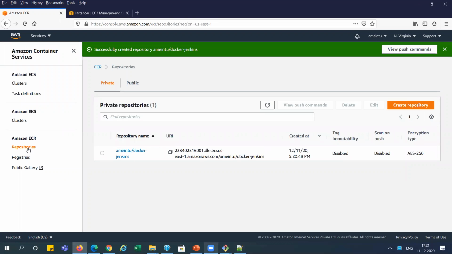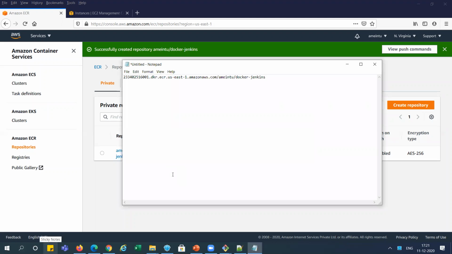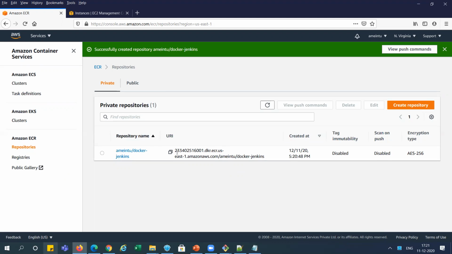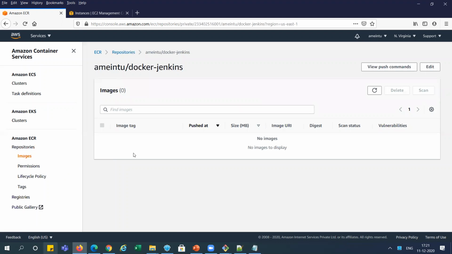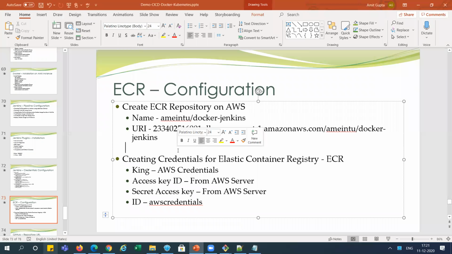After creating the repository, you can see here this is the URI. So we need this URI for connecting it, right? So I'm opening one notepad here. I'm copying this one here. We will check later. Currently, you can just open this one. You can see here no images are there, right? So let's go to the PPT now.